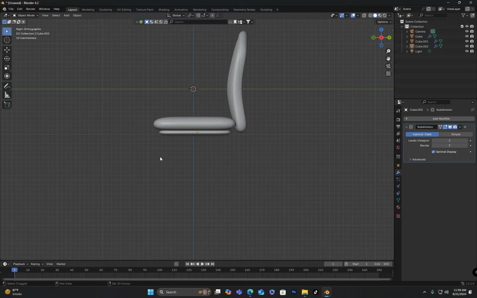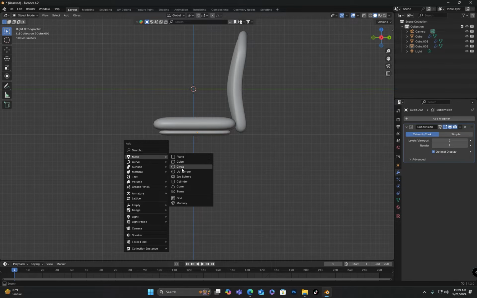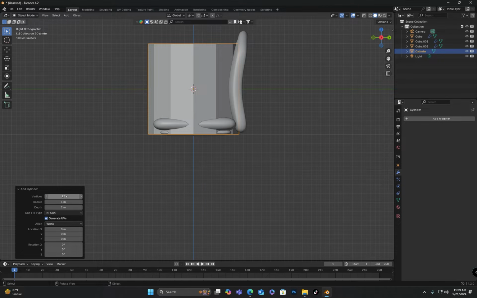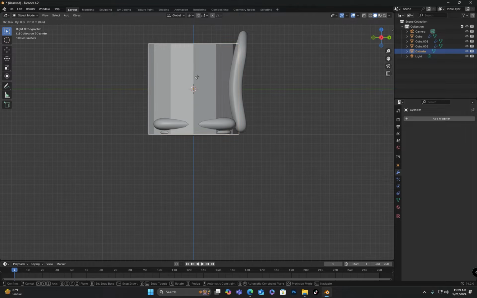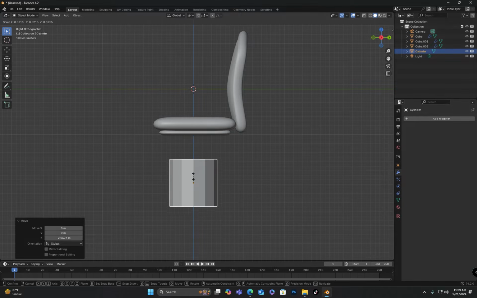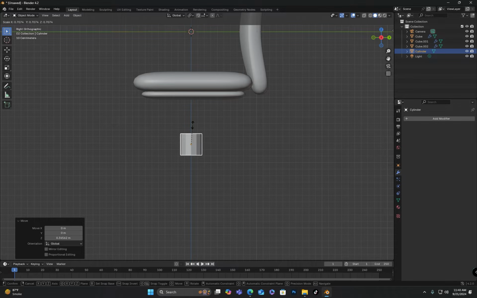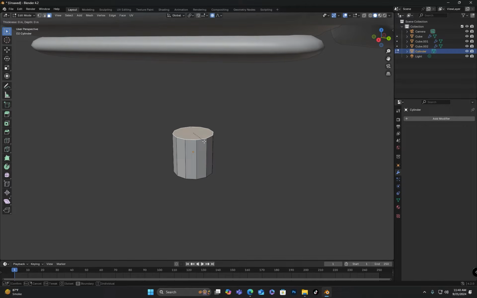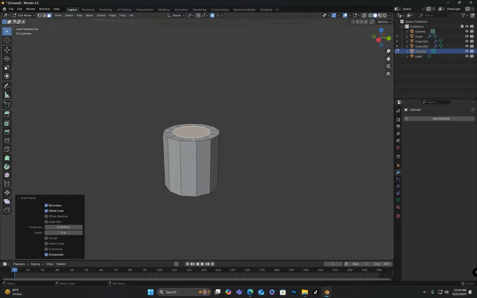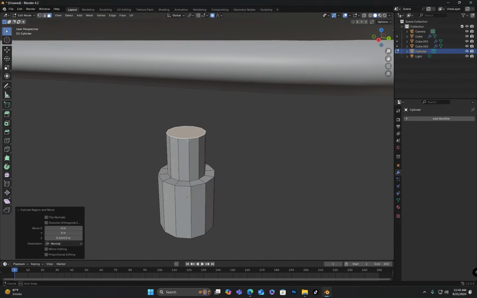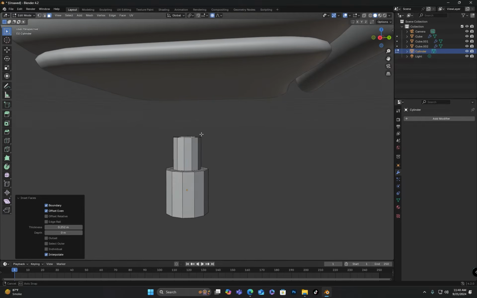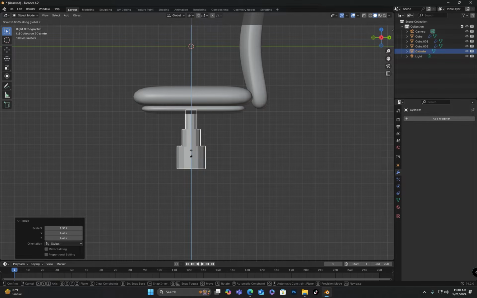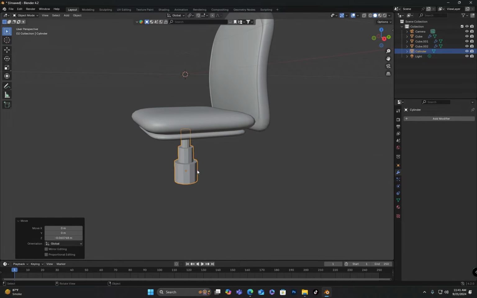Now I will press Shift plus A to add a cylinder from the mesh options and set the vertices value to 16. Then I will move it and place it under the seat and scale it down. Now I will select the top face, press I to insert it, then press E to extrude it, and then insert and extrude the face again. I will adjust the scaling and add a subdivision modifier to it.